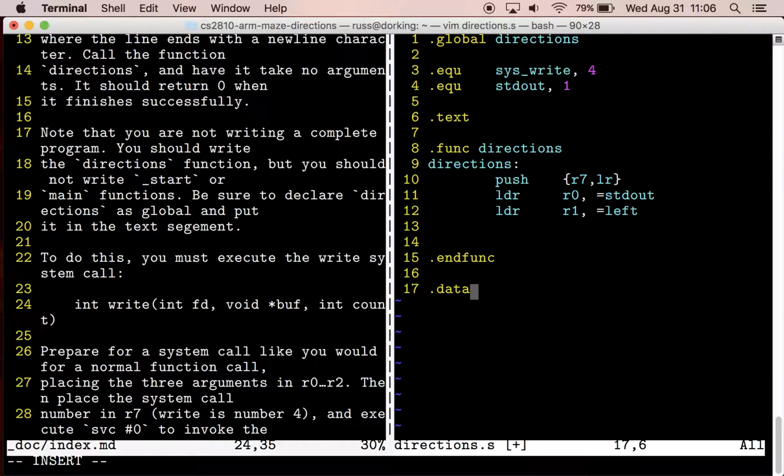I'm going to switch over into the data segment, since I'm putting data and not code. And I'm going to create a label called left, and I'm going to store some ASCII text at the location pointed to by that label, the message left with a new line at the end. And I'm going to also record the length of that message as a word in memory.